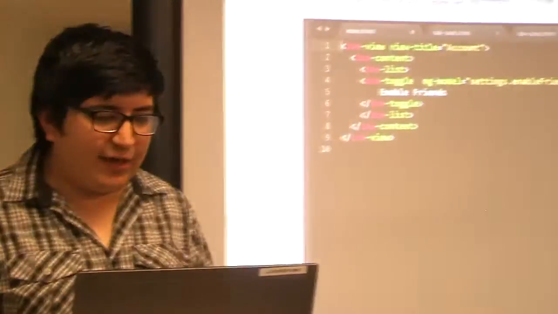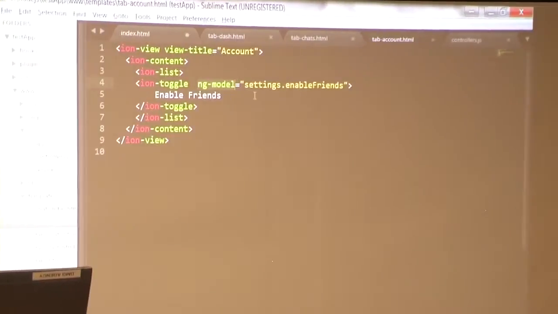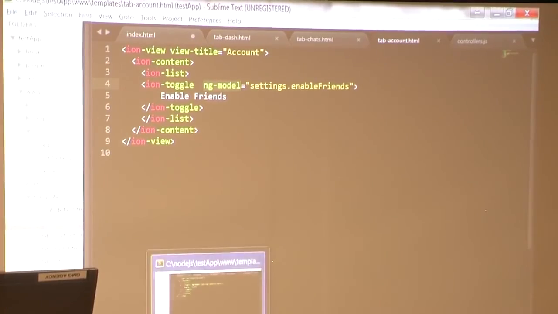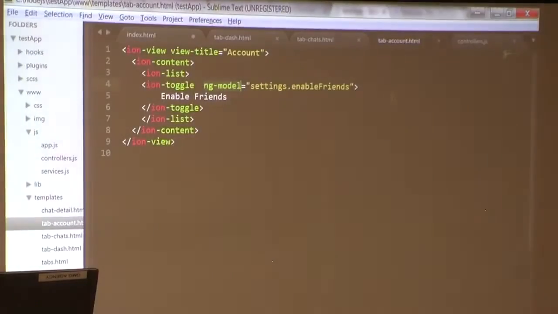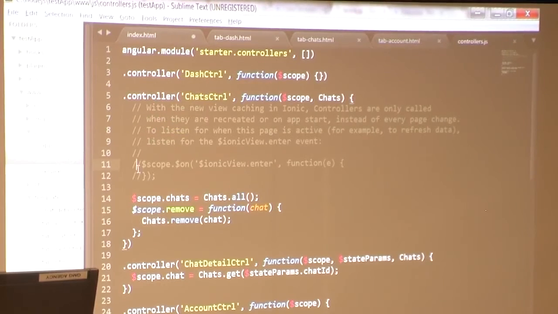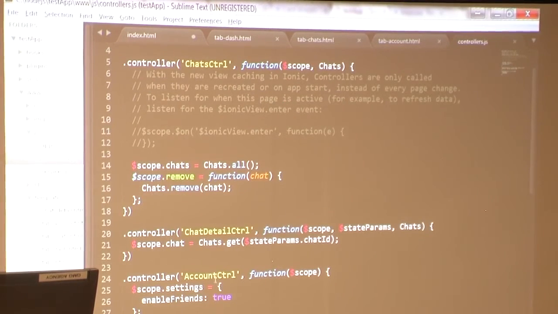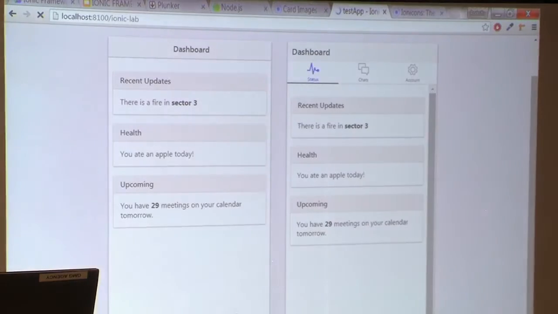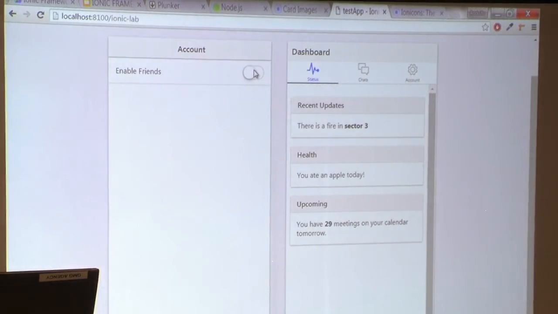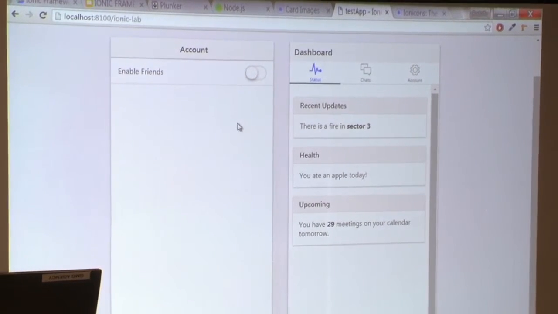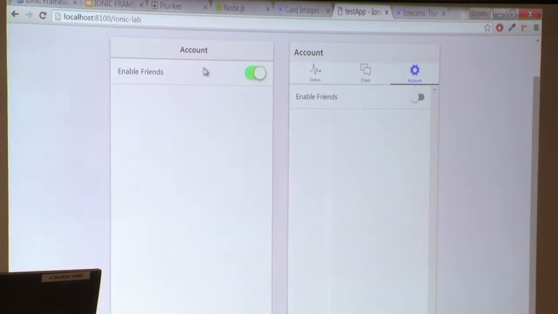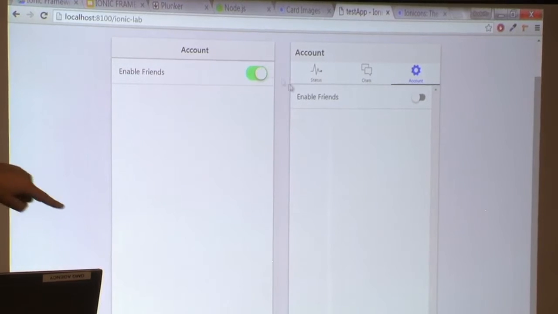So as I said, every single view has its own controller, right? So this one right here, the tab account, as you can see, it has an ng-model, and it's going to toggle depending on that variable, right? So if I set it by default on the controller to be false, enable friends because you have none, it's going to be set to false by default. And the cool thing is that you can individually test on both these views. As you can see, this one right here is enabled. This one here is not.